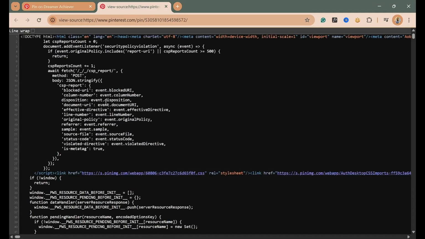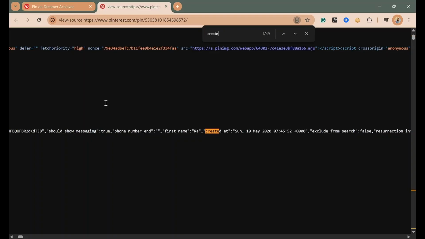Now, once the page source opens, just press Ctrl F or Command F to bring up the search bar and type in create. As you can see, you'll find the created at information which tells you the exact date and time this pin was originally created. For example, in this case, it was created on Sunday, 10 May 2020. And it's as simple as that.